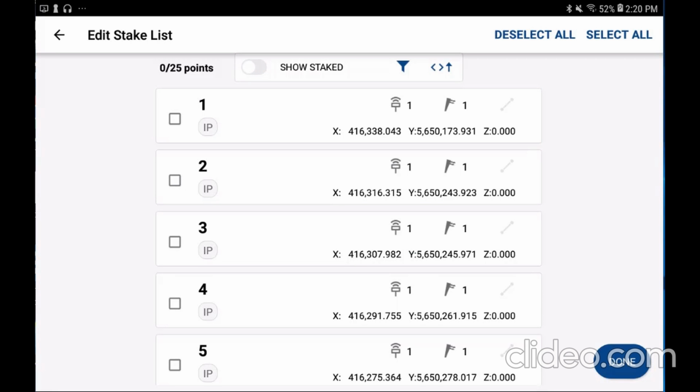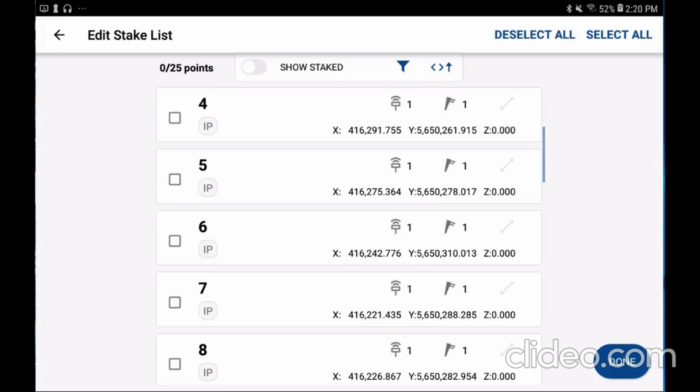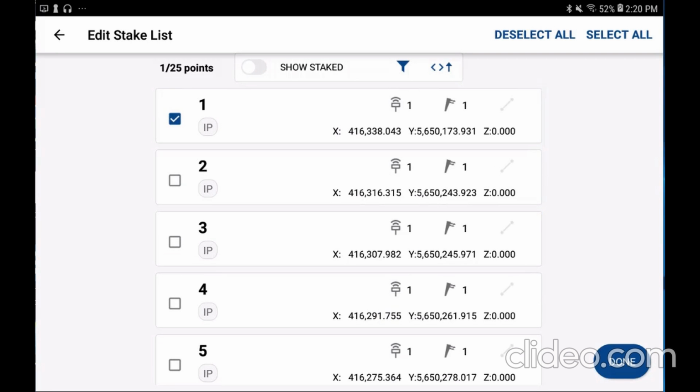So here's a list showing me all the points that are part of the project, and we can also see that none of them have been added to the staking list. I can select points individually to add to the staking list, or I can use a filter.